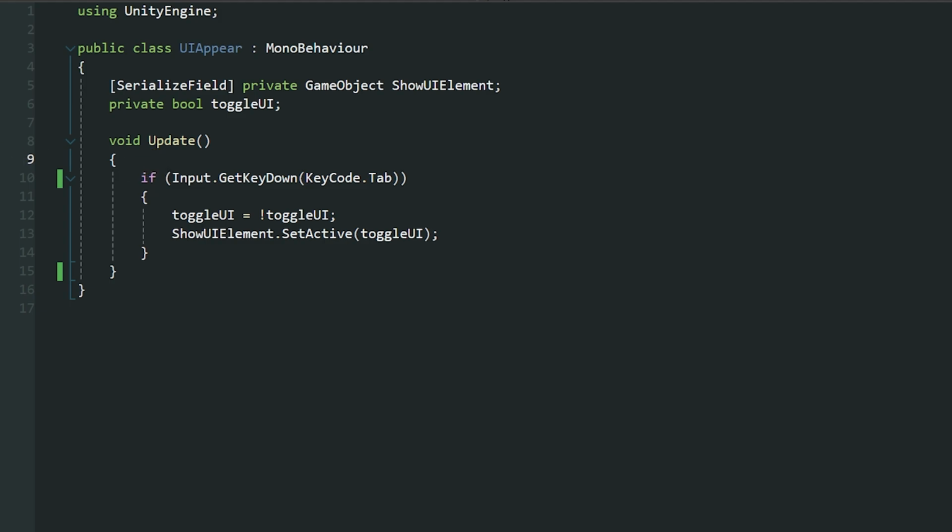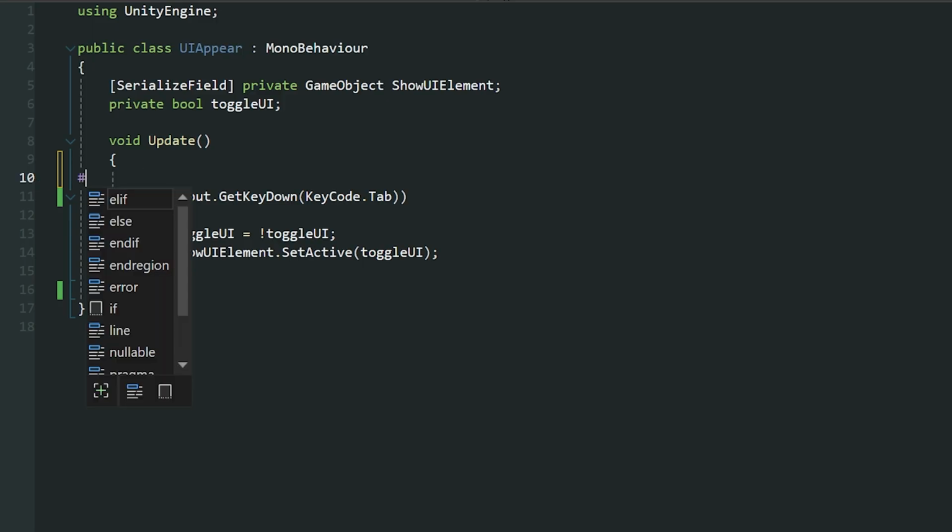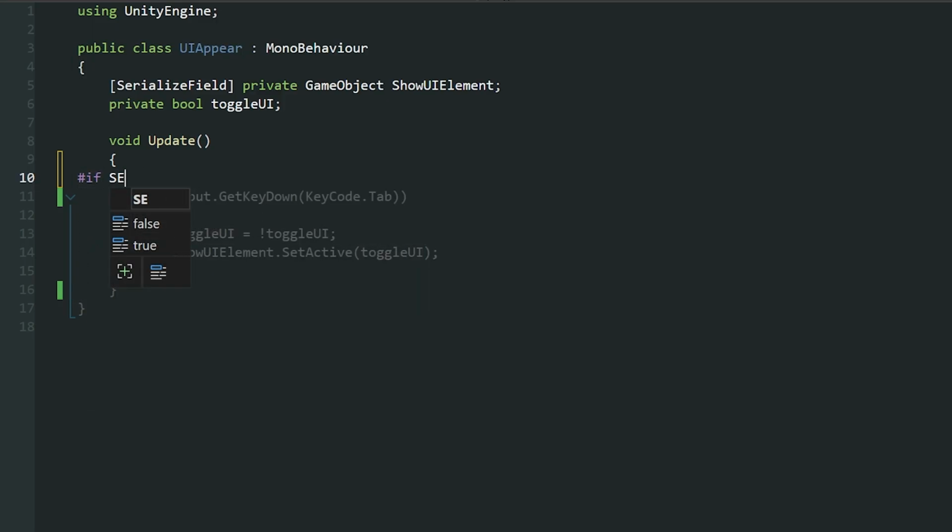And I've got a little script which will show a UI element when I want to use it. And we want to be able to make sure that this is only relevant to the test build. Then we're going to write hashtag if space, and then we're going to write what that keyword we just put, which was secret stuff, and then on the end, we're just going to write end if, and it will encapsulate that text that we've got.